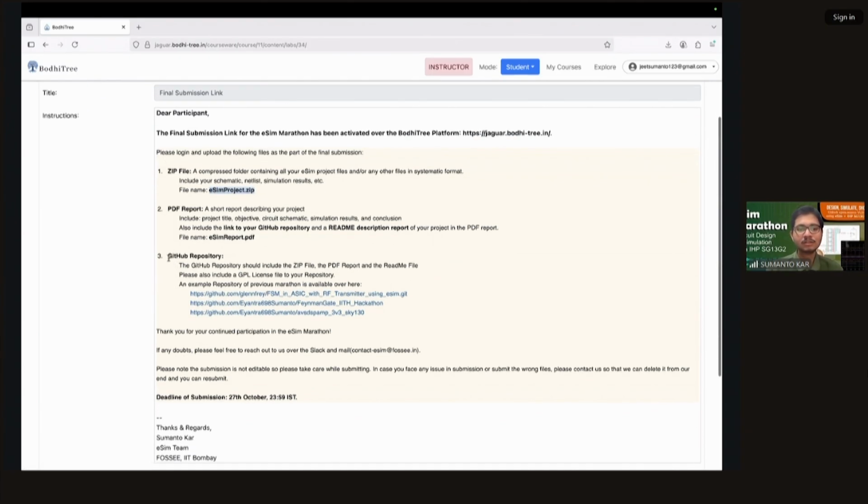Now the GitHub repository. The GitHub repository should include the zip file, whatever you have done. Instead of creating a zip, you can directly upload the files using git add, or uploading whatever way you can to your repository. This PDF report should also be there in your GitHub repository, and the README file. The README file is nothing but a markdown file which gives the description of the repository. This should be in the form of the report.